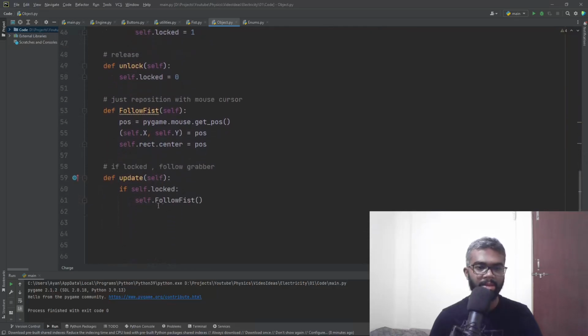I think the last two APIs are the most important. We have an API called update. I'll first talk about this. What update will do is, if the charge is locked, it will call follow Fist. Otherwise, it won't do anything. Only in case of locked, it will follow the Fist. How? It gets the position of the mouse and updates its own x and y coordinate with that position, and it repositions the rectangle, that game object that charge represents, to the new position. That's how it does it.